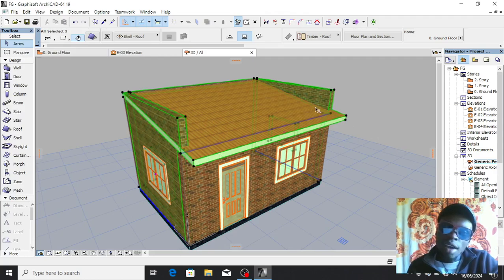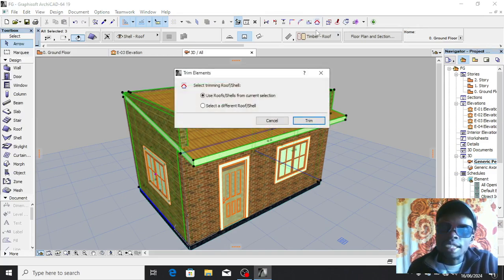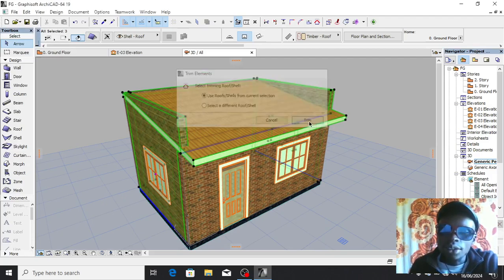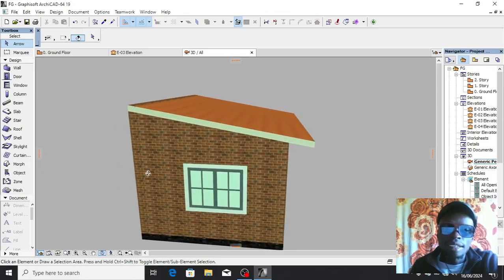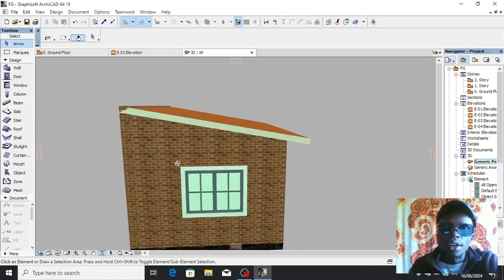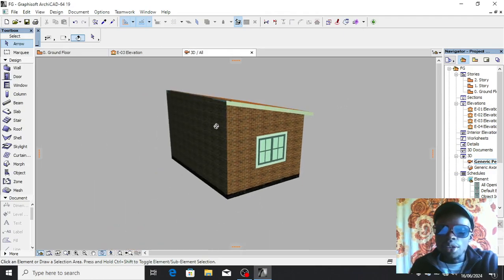After doing that, I will go up here to my Home tools, and you see this thing called Trim Elements to Roof Shell. Then I will click there. When just clicking there, you will see this pop-up appearing. So when it appears, you see Trim Elements. Select trimming roof shell. Use roof shells from current selections. Then I just go and trim. When you trim, you see what happens. The roof shells have trimmed the walls, and it ensures that all the walls are below the roof shell.